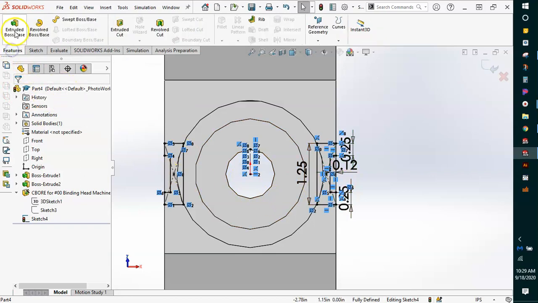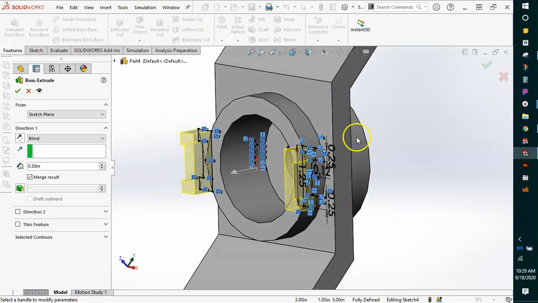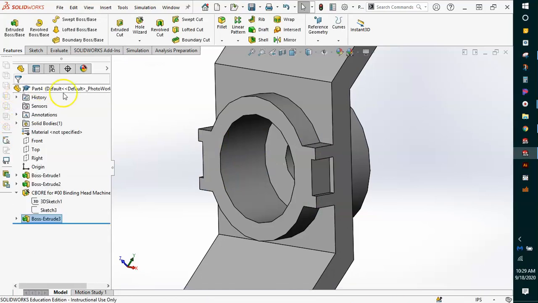Now I'll go to the Features tab and hit Extrude. And if I rotate around, you see I'm coming out. I actually want to go back to this surface. So if you remember back, this thickness right here is 0.5. So you just hit the reverse, and let's make this 0.5. We'll hit the green check.